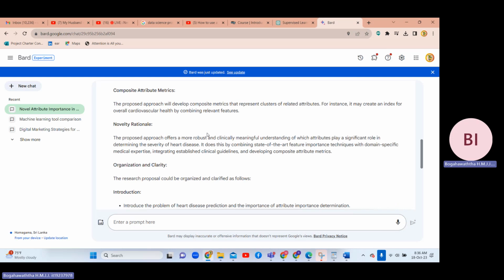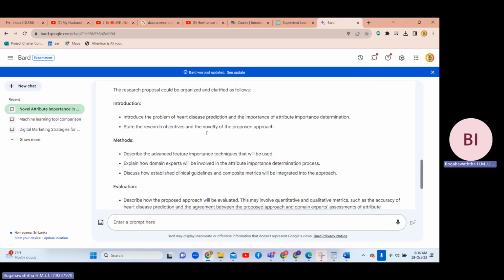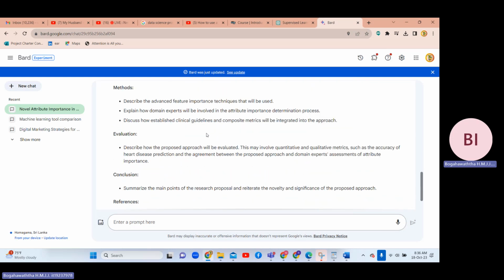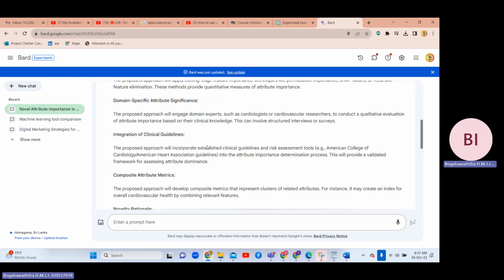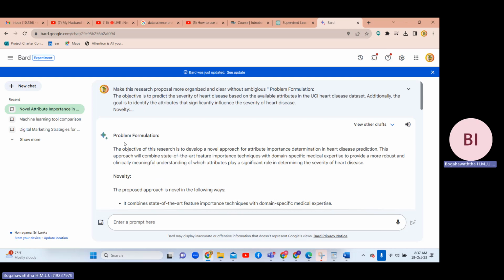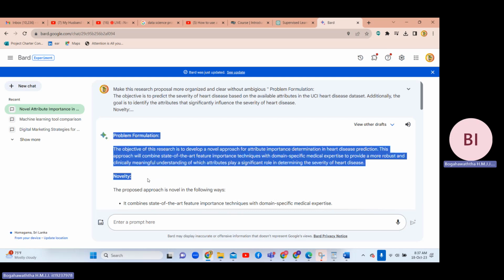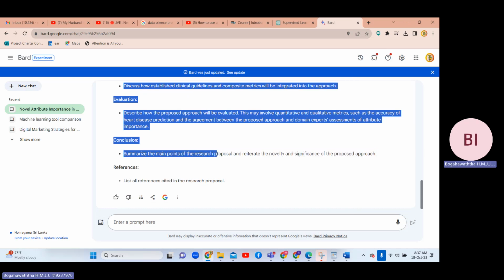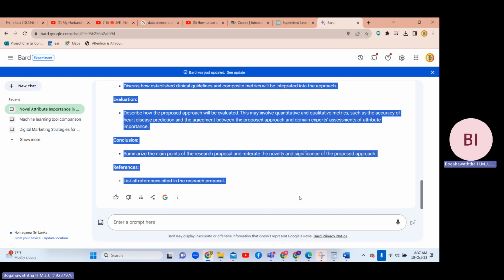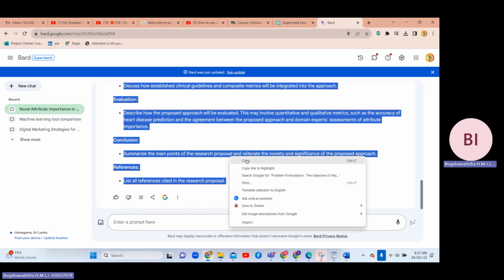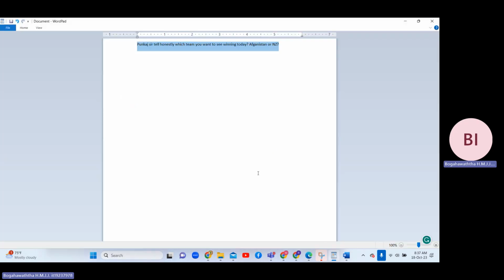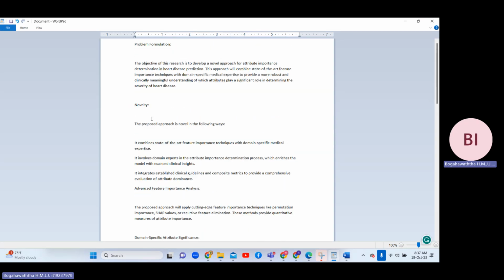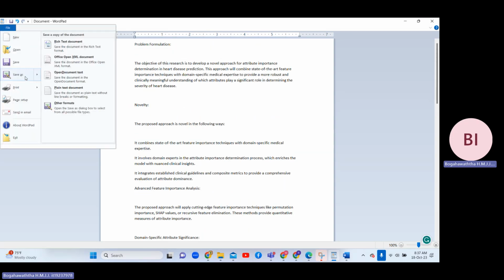Right, so it will give some things and the methodology also explains. I will take this one by one. This problem formulation, I will take up to here. The conclusions and the references, we can put in later. What I'm going to do is paste this one, and rename it.